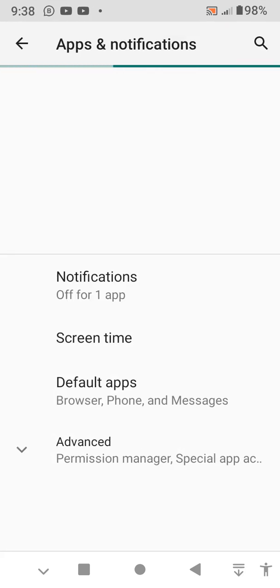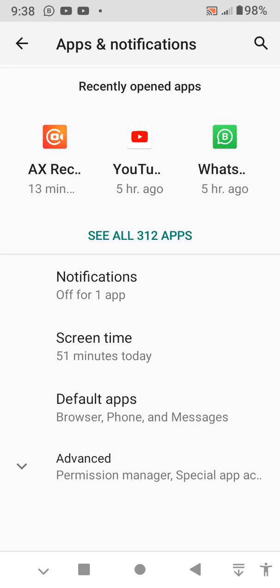When you tap on it, it's going to load like this. After loading, let's wait for it to finish. As you can see, it has finished loading, and you're going to see all 312 apps, because I've installed 312 apps on my device. That's what it's written. Maybe you have 50 apps or 100 apps or 30 or 10 apps. So just tap on see all apps.